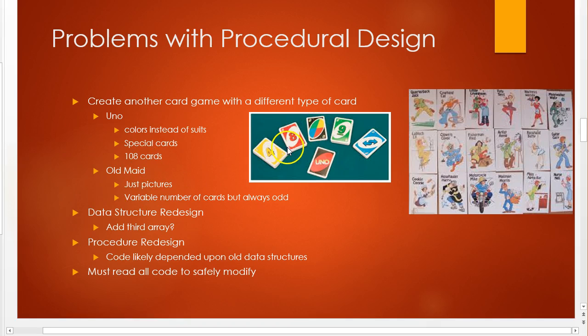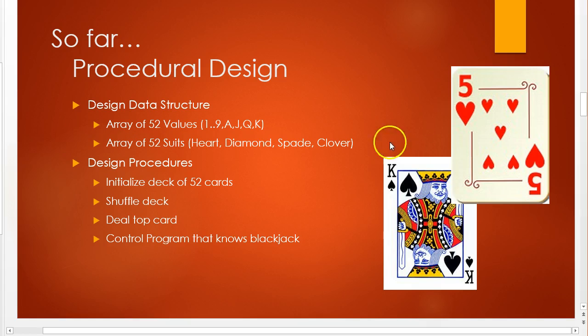There's actually 108 cards in a deck. So we're going to have to go back and at least change that number. And we might be able to shoehorn the colors and the special values into the cards that we already have, but I'm not so sure. Old Maid just has pictures. And there are a variable number of cards depending on how many pictures you want to have, but there's always an odd number of cards. So again, this is going to be tough to put into our two arrays that we looked at doing.